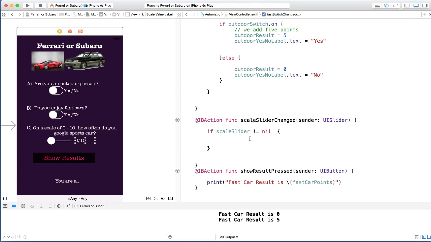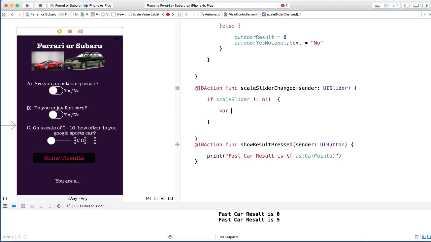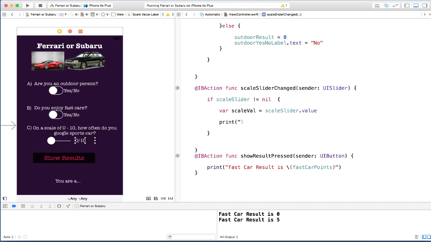So here, before we do anything, let's go back to our slider here. Let's create a variable here, say var scale val for value is equal to, now let's get the actual value from our scale. Let's say scale slider dot value. Okay, so that's what we're going to be getting. And let's print those values as we scale value are. Let's append, say scale val. Let's save this. Let's see if this is going to work. So let's go ahead and run again.